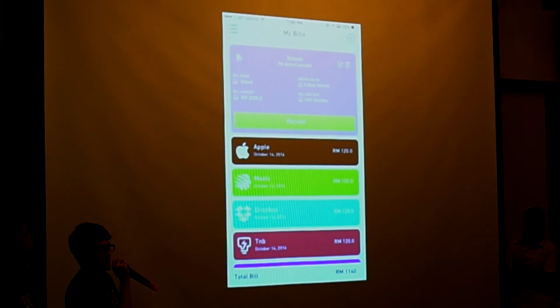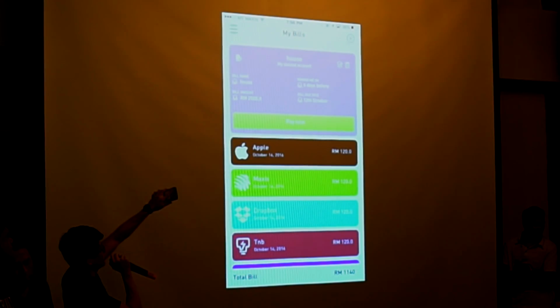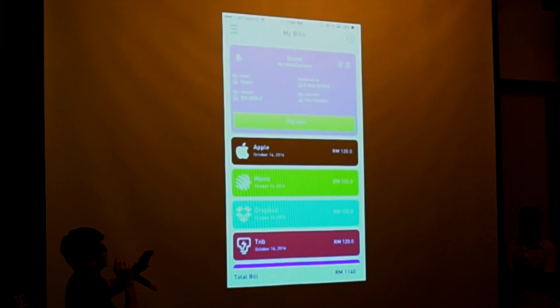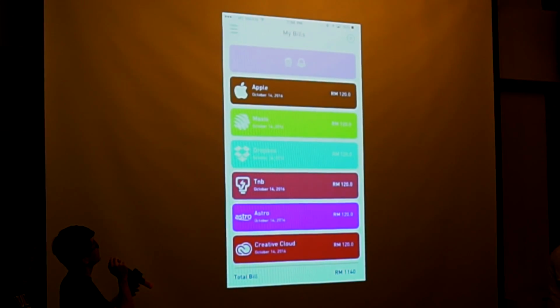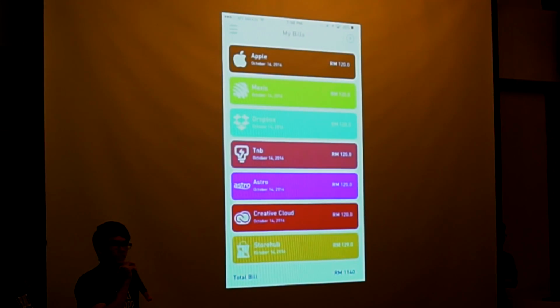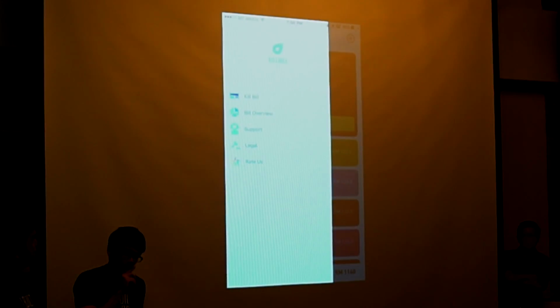Now, if you want to look at the details of the bills, it will show up just by one tap. And then if you really wanted to remove that bill, if you're not paying it anymore, you can do a long tap and just delete it. Simple as that. How are we going to monetize our app?